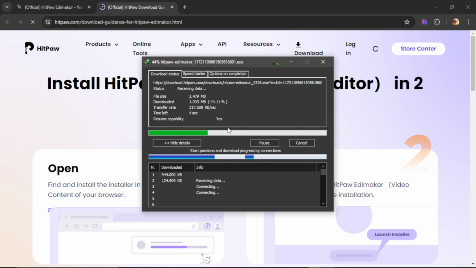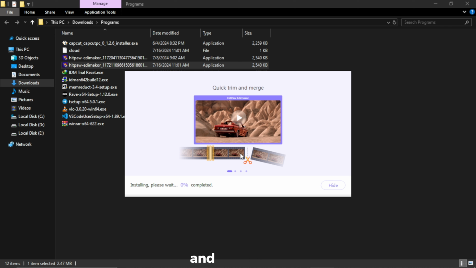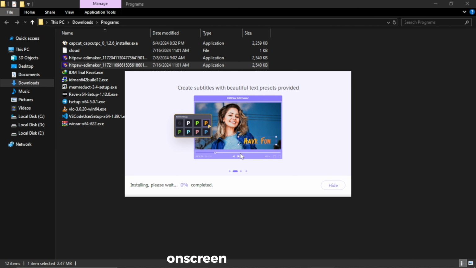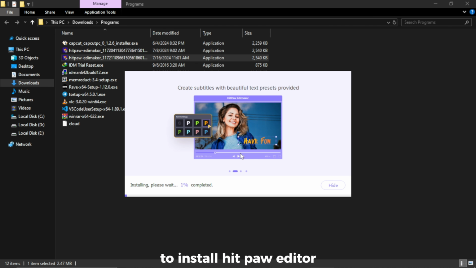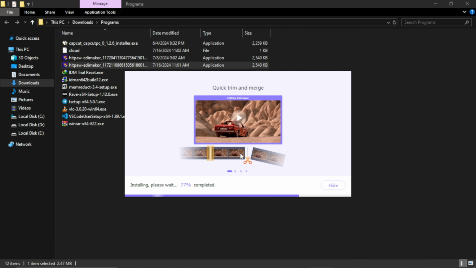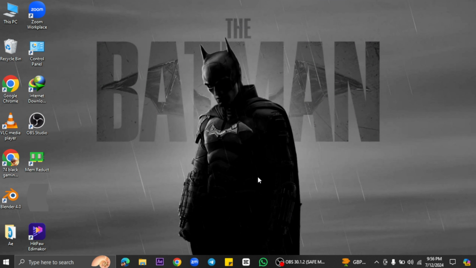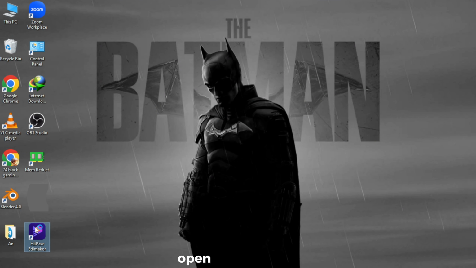After the download is complete, locate the downloaded file in your folder. Open the installer and follow the on-screen instructions to install HitPaw Editor. The installation process may take a few minutes depending on your system. After you've installed HitPaw Editor, go ahead and open the software.